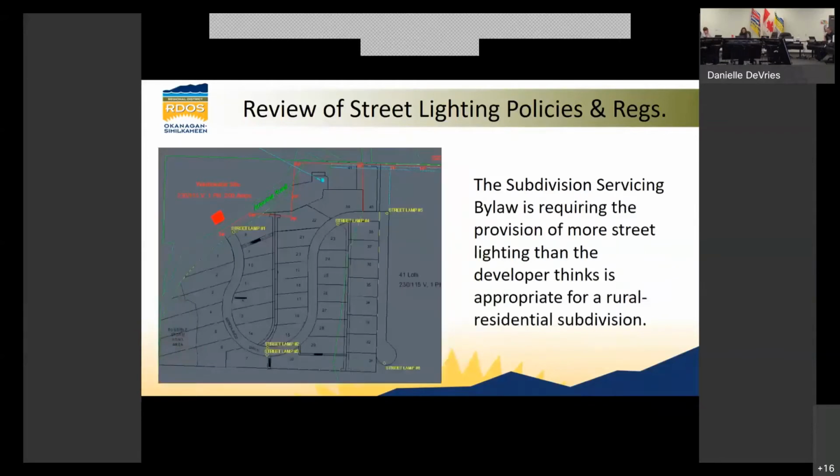The second example is up on the Benchlands development. And again, because of the size of the parcels that were being created, the subdivision servicing bylaw was requiring, I think it was around, I can't recall, 10 to 12 streetlights potentially having to be installed at this particular subdivision. So the developer wasn't really keen on that. They felt it would result in a level of illumination that was uncharacteristic of the area, and also not something that they wanted in their subdivision. So again, they applied to the board to have that requirement, not entirely waived, but reduced from the 10 or 12 lights down to, I believe, 5 in total, which are shown here with the yellow text. And so that was approved as well. And again, I can't recall, but I know there is some street lighting up in the Benchlands area, but again, it's a question of how much is appropriate for a rural area.